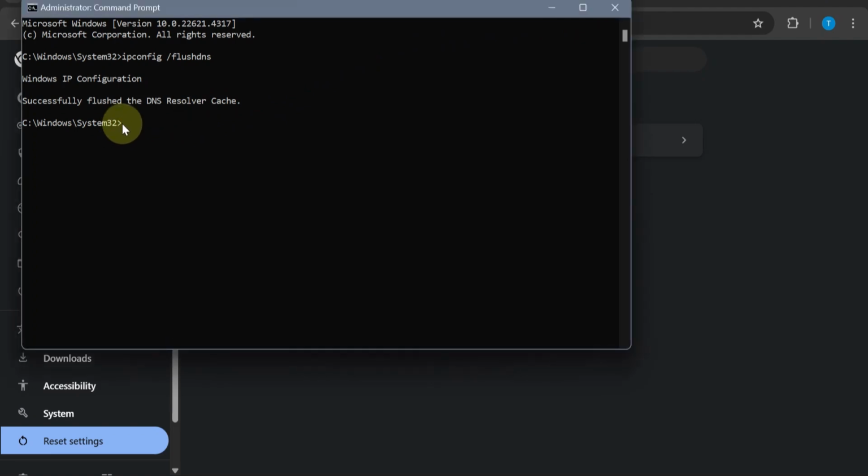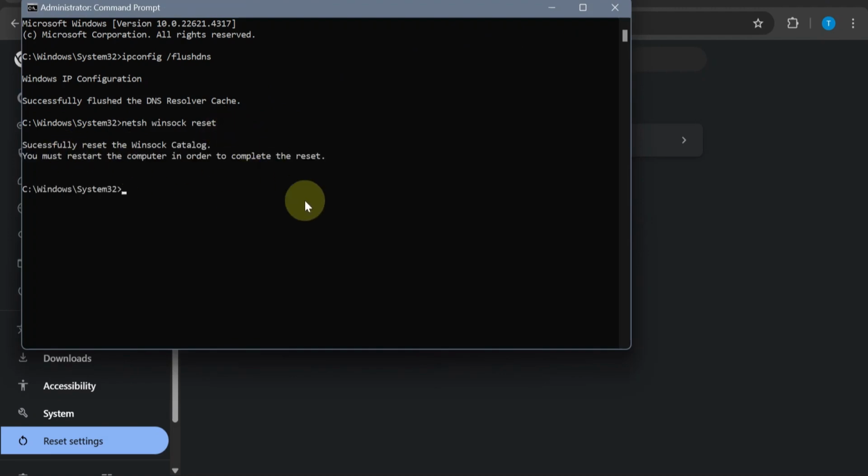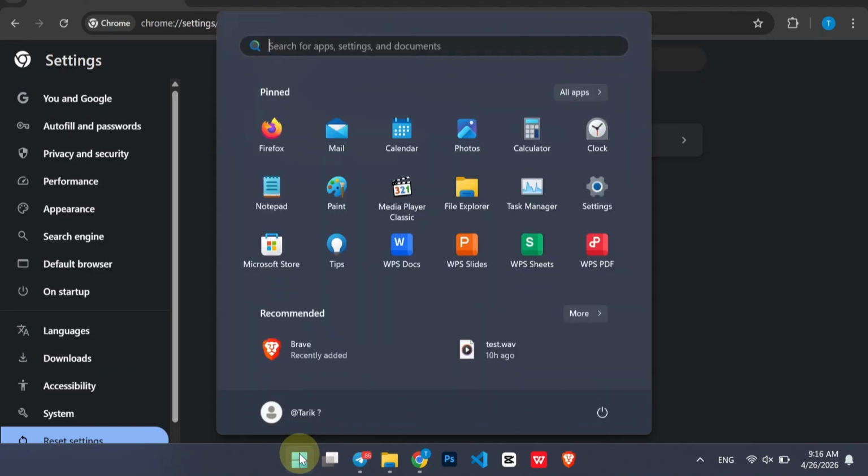After that, type another command, netsh winsock reset. Press Enter again to execute it. Once both commands are completed, close the window and restart your computer. This ensures all changes are applied properly.